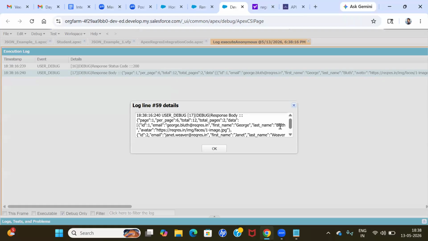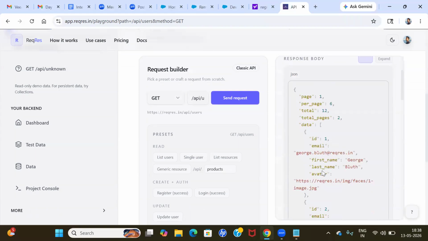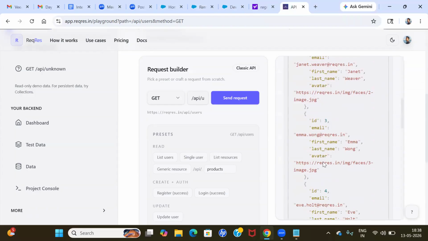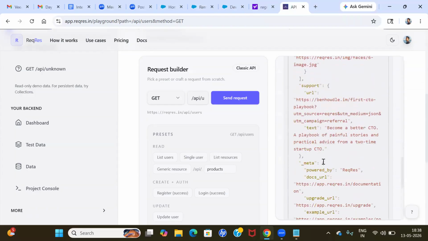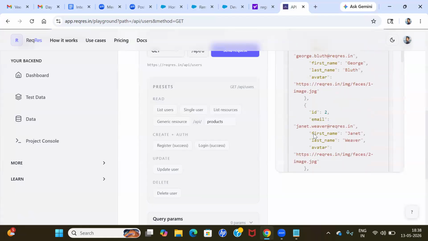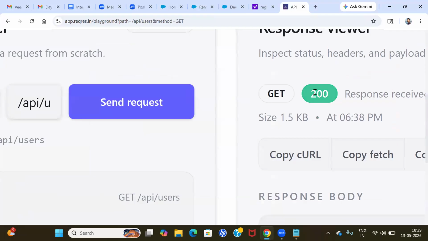What's the last name? Blue avatar, and this is an image, and all these things we can see here also. See, it's user data, correct? If I click send request, now I can see everything. Blue avatar, this is image. Same thing. So it's the first scenario. You can see the response also is 200.